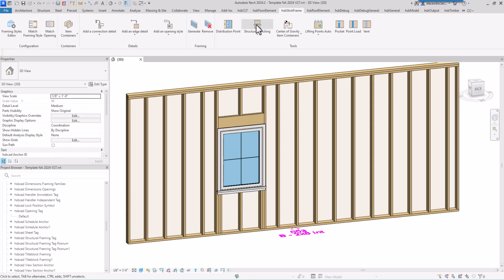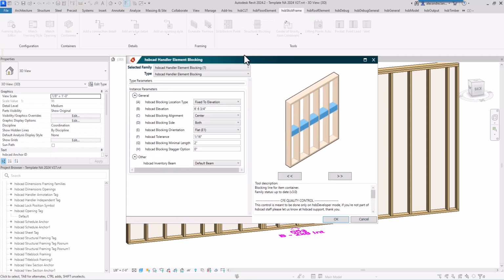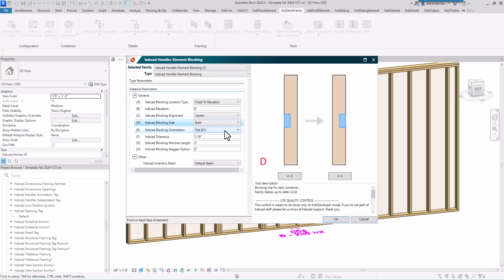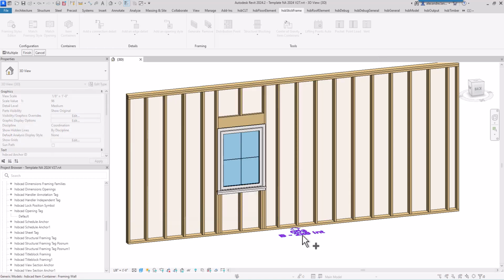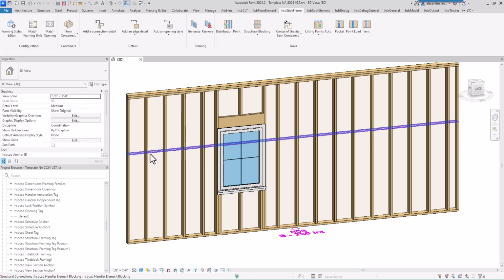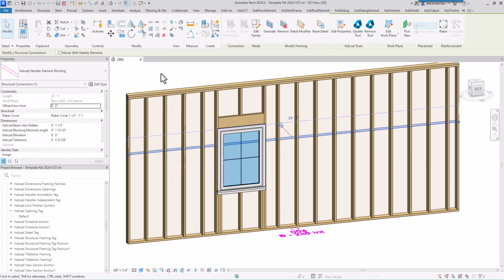For my example, I'm going to use the structural blocking and I'll also do point load. So first, let's start by inserting the structural blocking family. Let me place this at 6 feet, centered, and do it on both sides, oriented flat, and let's pick 2x6 as my family. I'm going to hit OK. I'm going to pick my item container and hit finish.